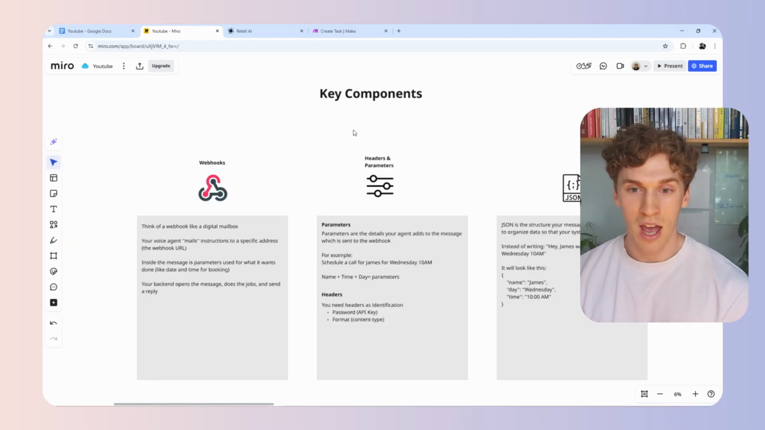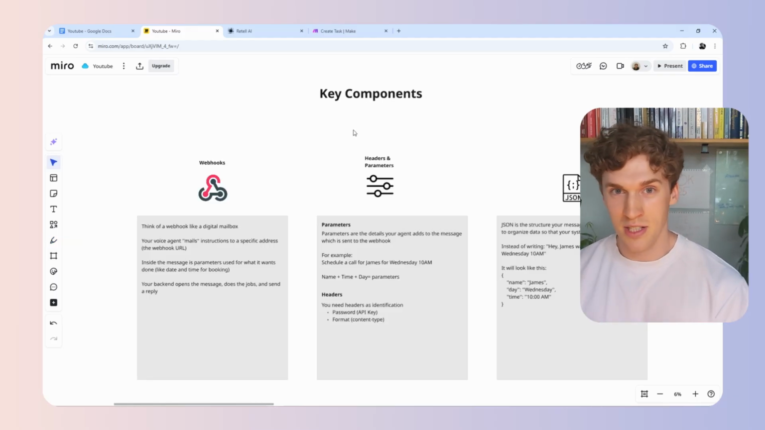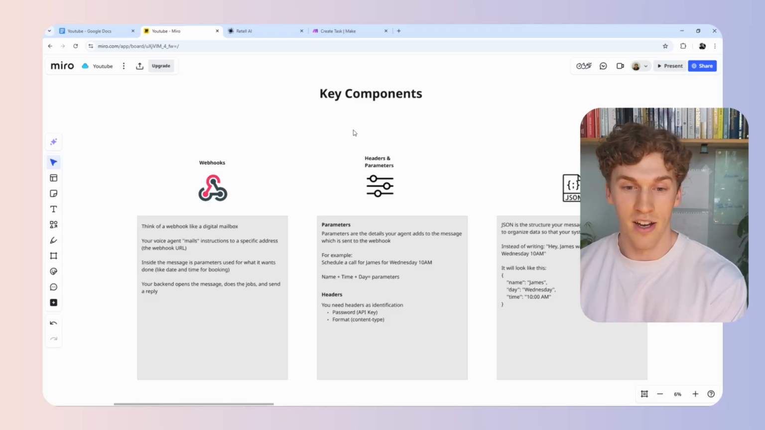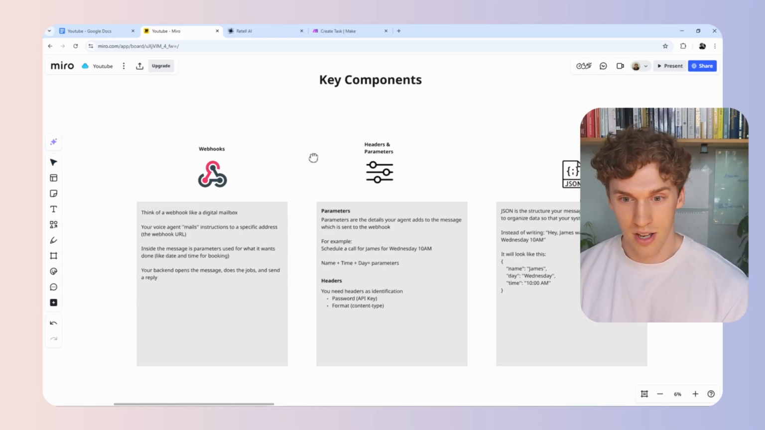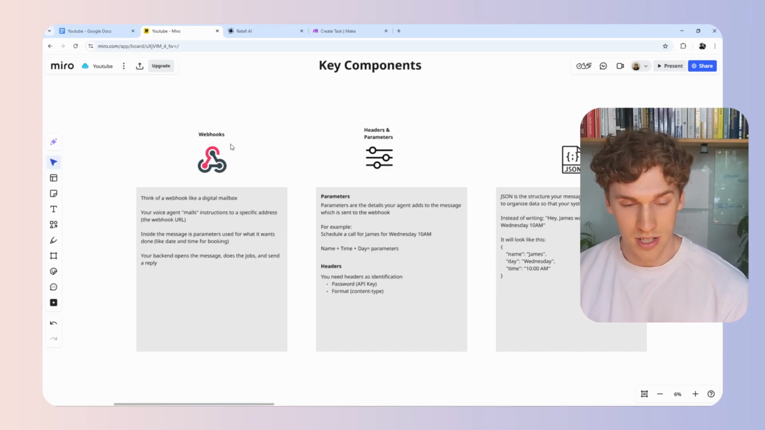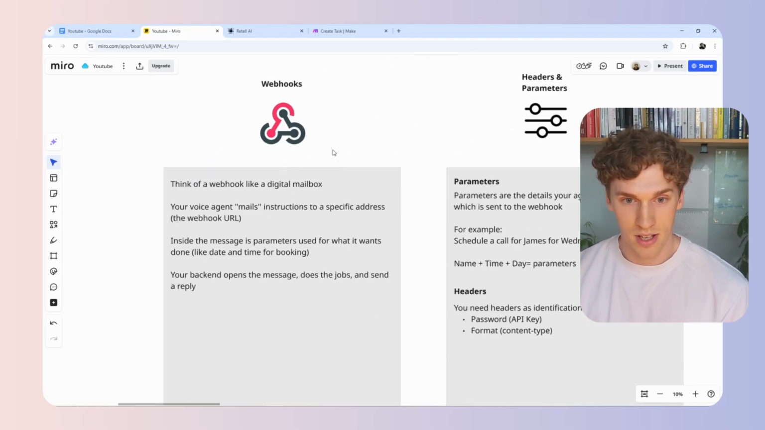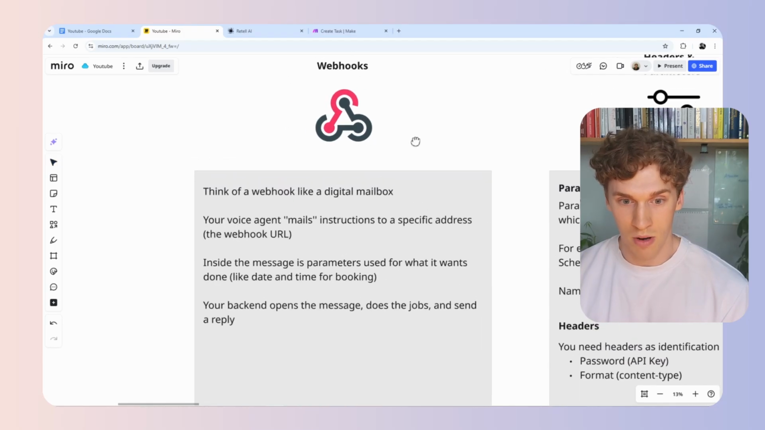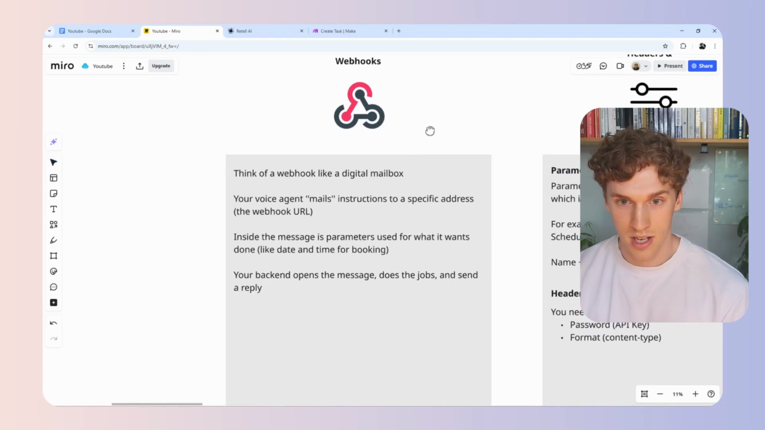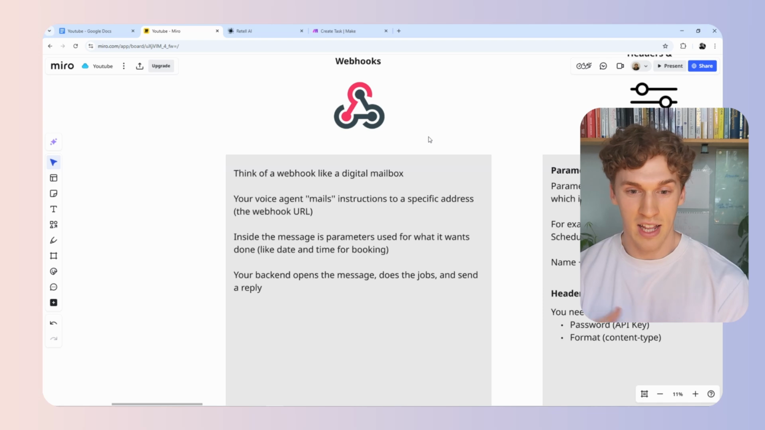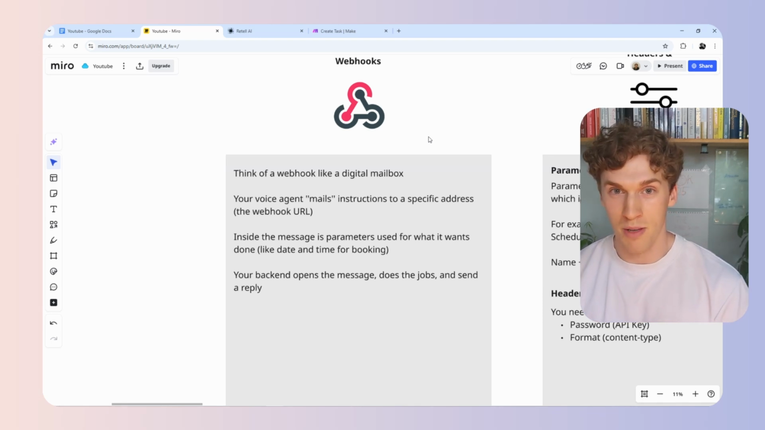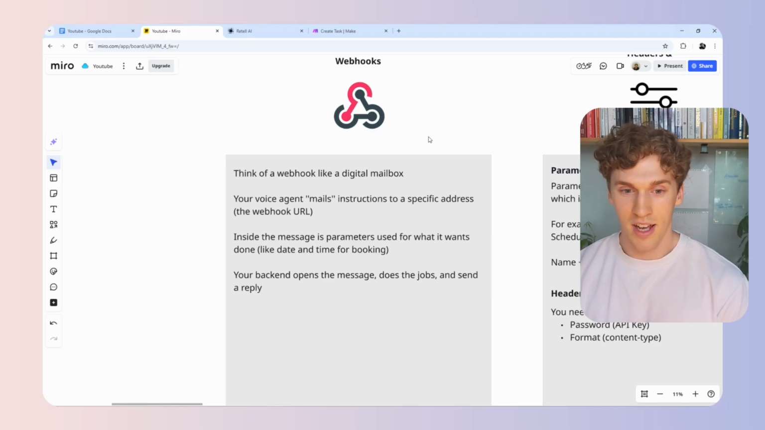Okay, and so now we have the key components. And after this, we'll hop into Retell and Make, and I'll show you how to actually create the functions. So here we have the key components. I've already touched on them a little bit, but let's go over to webhooks, so you know what a webhook is. I got this analogy from Tommy Christ. Be sure to look him up on YouTube. He makes really valuable content.